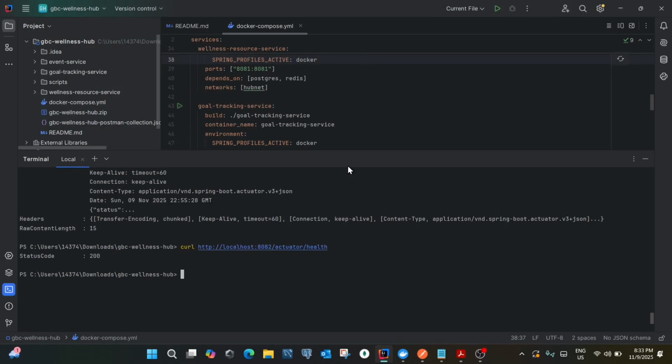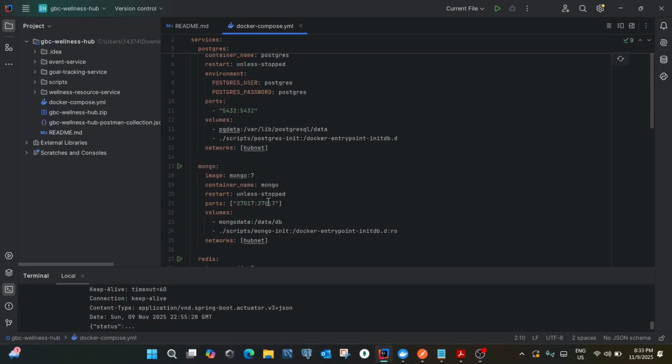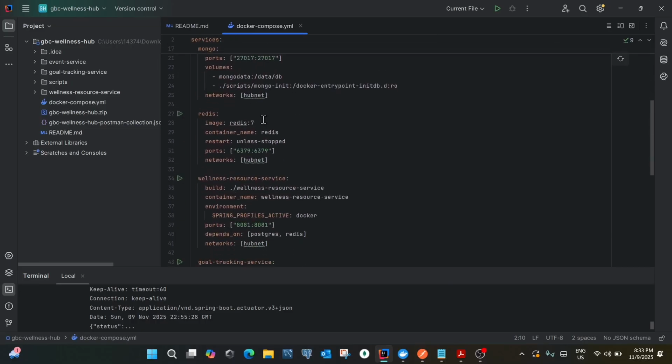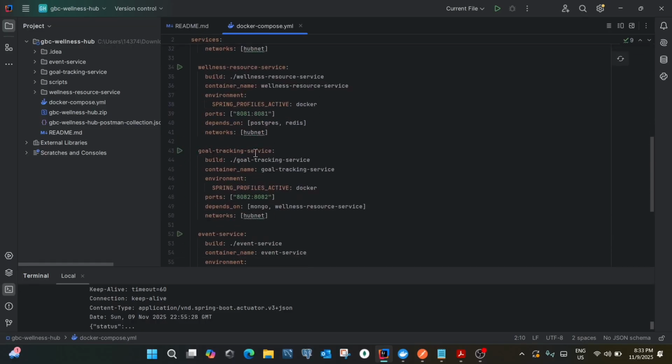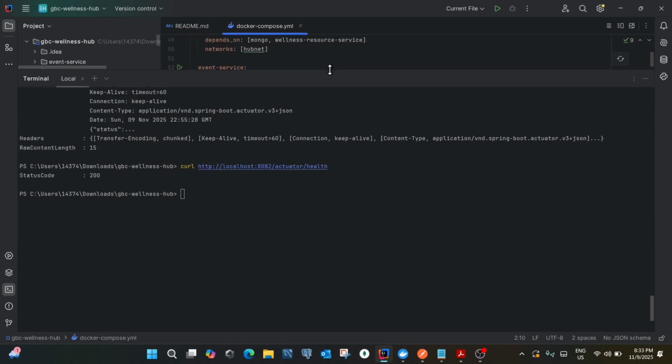Here we are on IDE. You can see we are on Docker Compose file. Here we do have the databases such as Mongo and Postgre. Also the microservices such as Wellness Resource Service, Code Tracking Service, Event Service. So here below we do have our terminal.